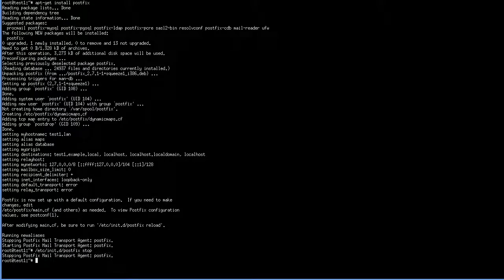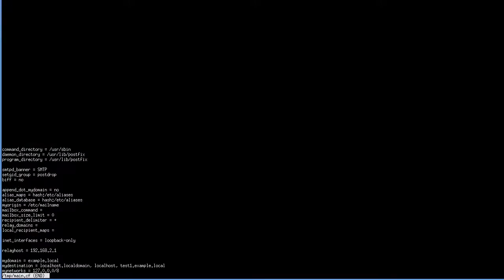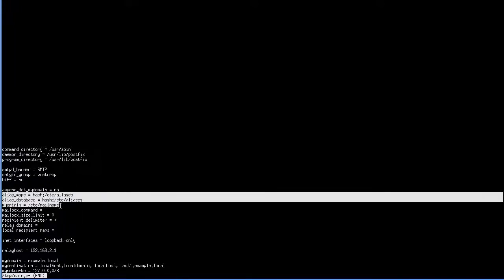Previously I've created the config. Let's see it. There are two important settings here. The first is to listen on loopback interface, and the other is the IP address of the relay host. And we have some other files here we have to work with. These.